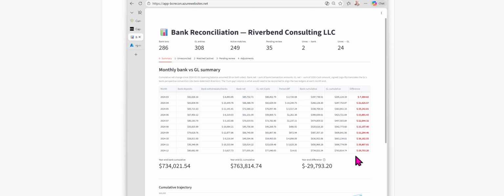So this is the work that the bookkeeper actually needs to do, right? So we've got some summary information up here. We can see we've got 35 that are pending review. Those would be the ones that OpenAI, the GPT-4 mini, said, hey, maybe these go together. Take a look at it for me.